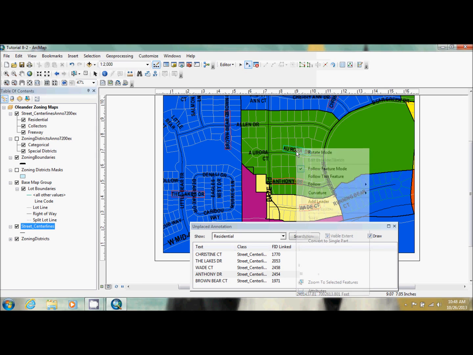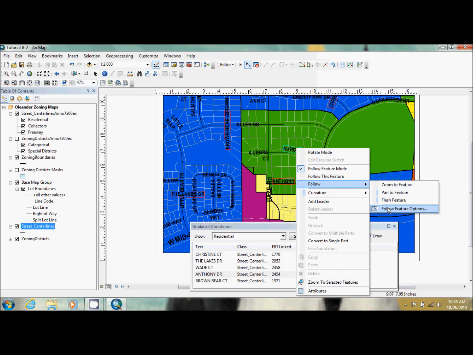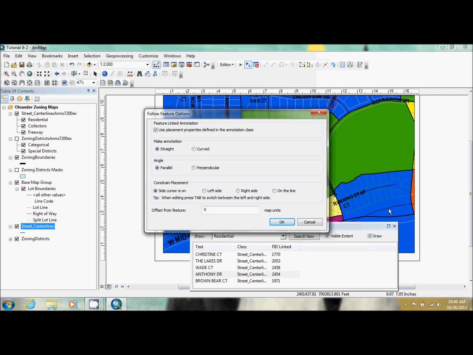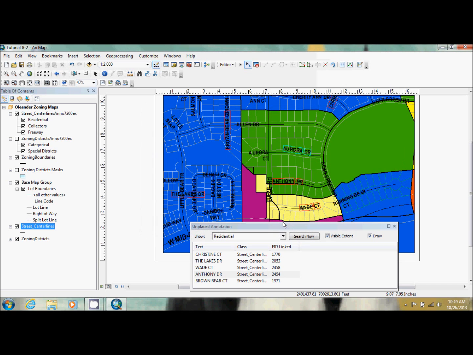So we're going to right click on it and go to the follow feature options. And we're going to make some changes. First, because a lot of our roads around here actually curve, we're going to change it from straight to curve. That way it'll fit the line better. And we want it on the line because sometimes it's just the best way to do it. And as you can see, it's kind of like a little train now. It just follows that road.